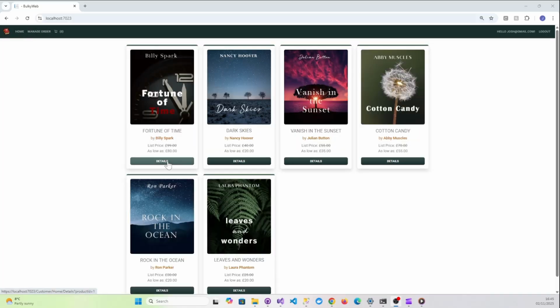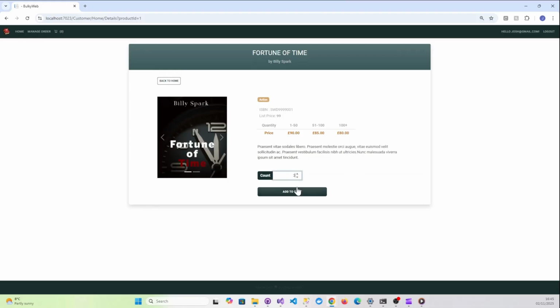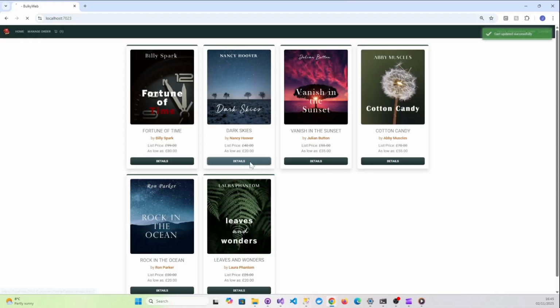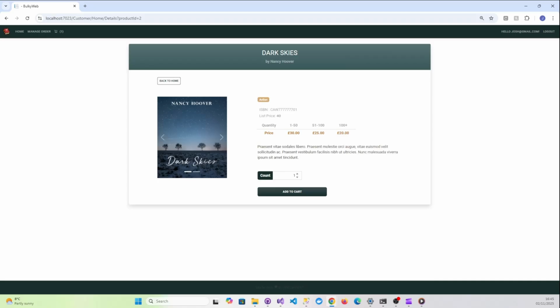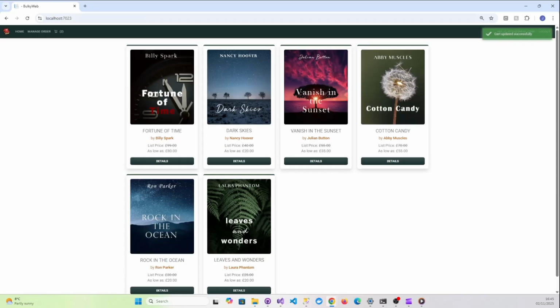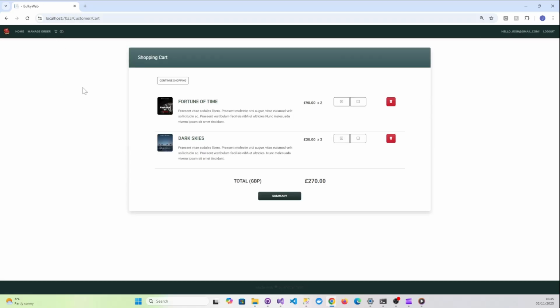We'll go through the workflow of a customer ordering products from the website. Here we're going to individual product details pages, adding them to our cart with different count values. We can then go to the cart summary page, and we can see the products are there. We can also adjust the counts if they're not correct here. We can also delete the product from the cart if we do not want to order it.